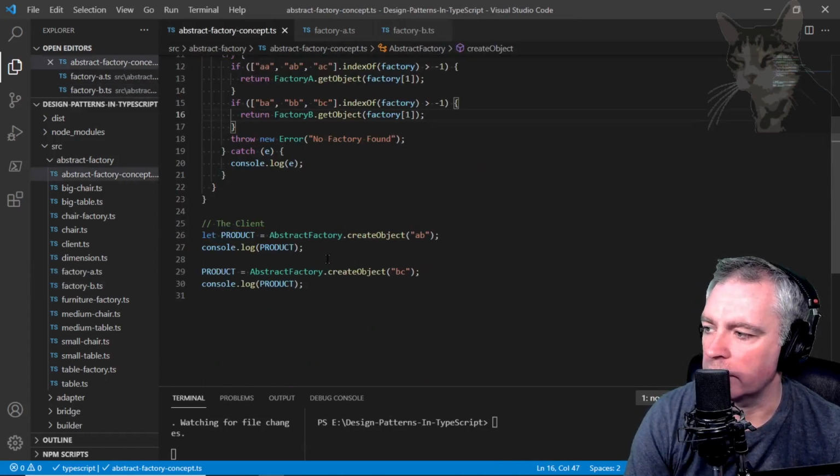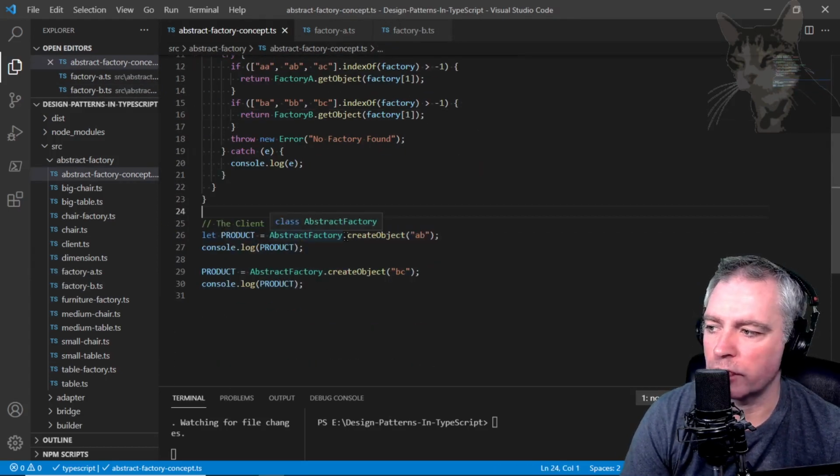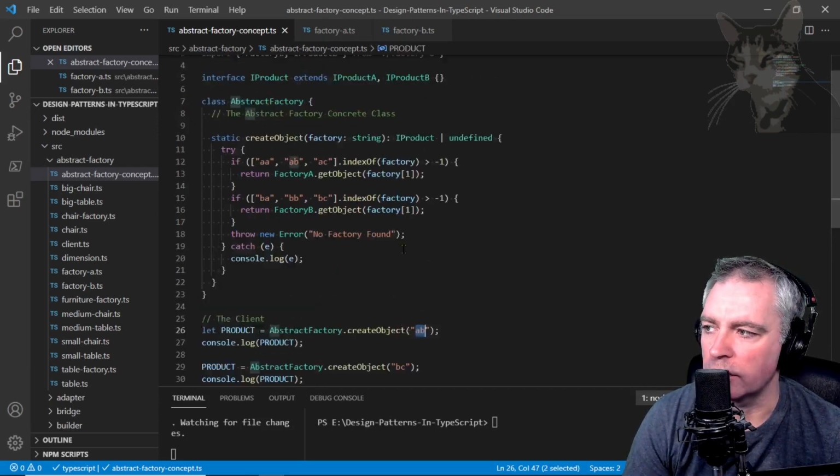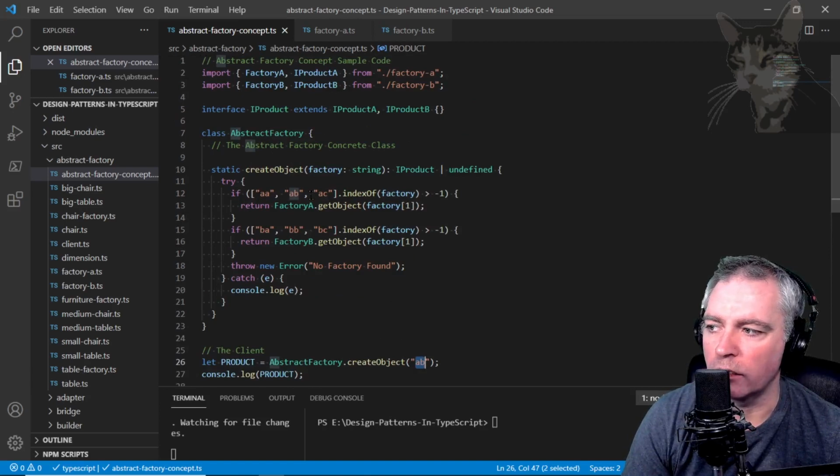Okay. So down here in the client code, abstract factory get product AB, abstract factory get product BC. The client doesn't really know the details behind all the factories. It's just saying get me the product with that name. And the abstract factory there will analyze the name and decide which factory it is going to go to for that.